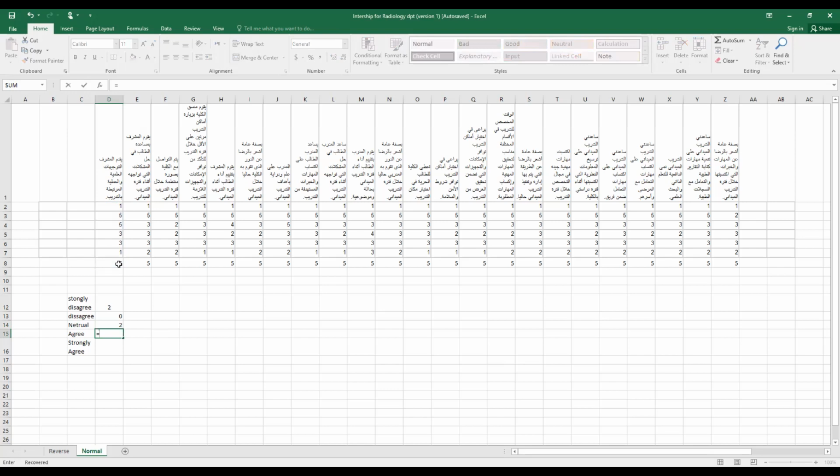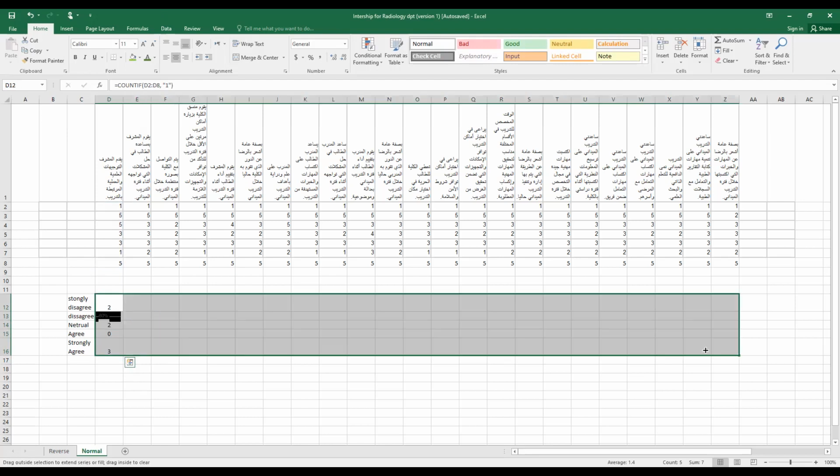And again, COUNTIF. Same range. My criteria now will be 4. 0. There is no 4. Again, COUNTIF, and the same range. Then our criteria will be here 5. Okay. Then we can drag it to the end.